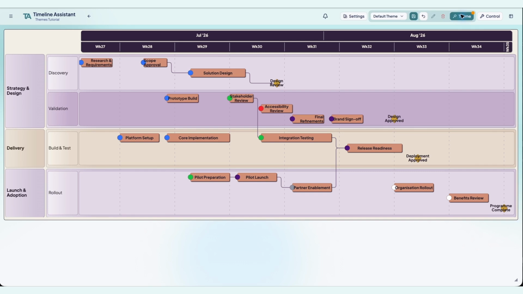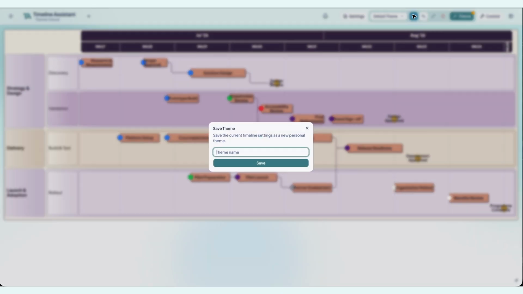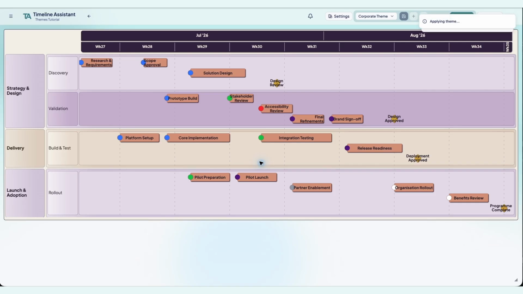The amber indicator shows that the current settings differ from the selected theme. Because we started from default theme, select Save Theme, enter Corporate Theme, and save it. The new theme becomes the selected baseline and the amber indicator clears. Importantly, saving now keeps the current fit-to-view setting unchanged.